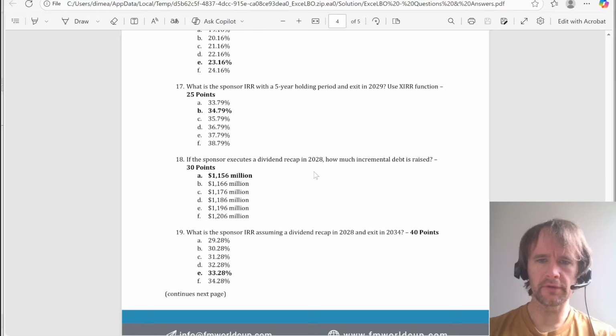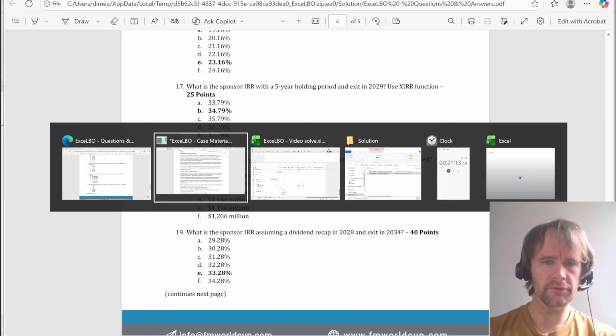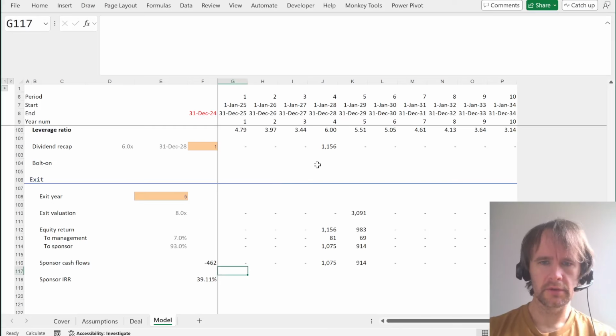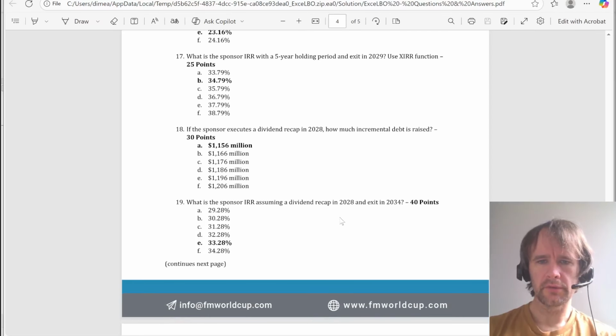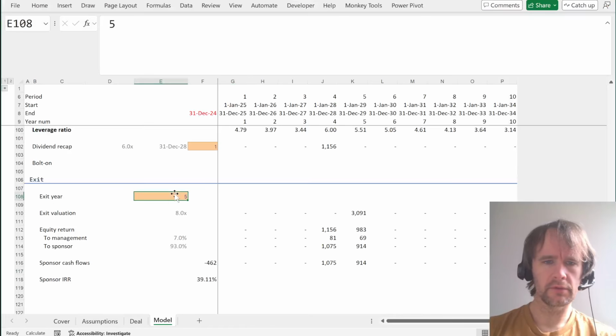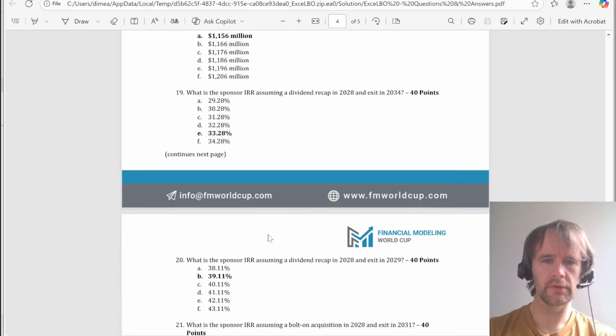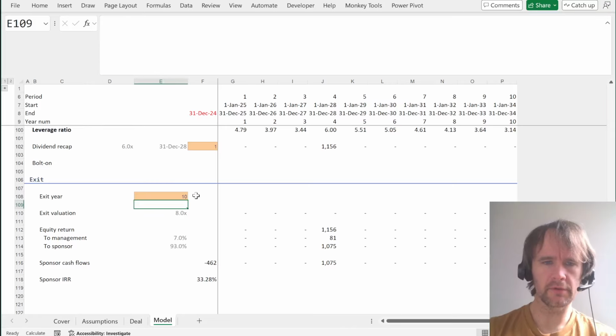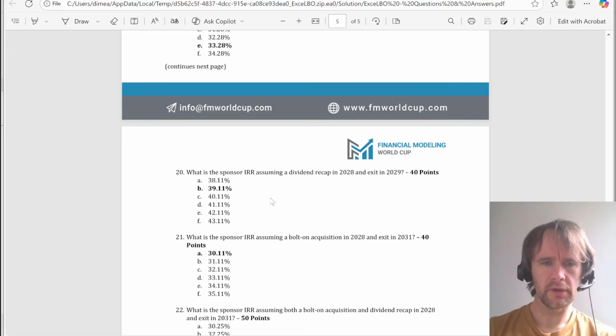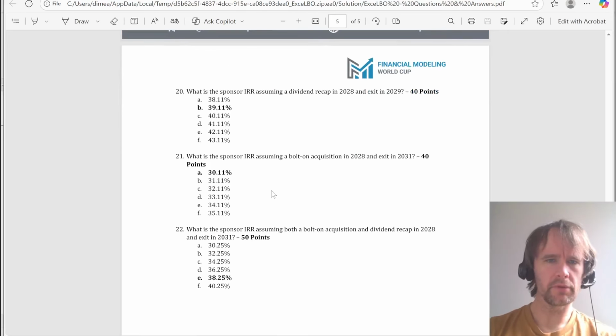If they execute a dividend recap, how much incremental debt is raised? 1,156, I think that's what we had. Yes. And dividend recap in 28 and an exit in 34, which is year 10. 33.28, yes, good. What is the sponsor IRR, assuming a dividend recap in 28 and an exit in 29? 39.11, yes. Sponsor, okay, so now bolt-on acquisition.